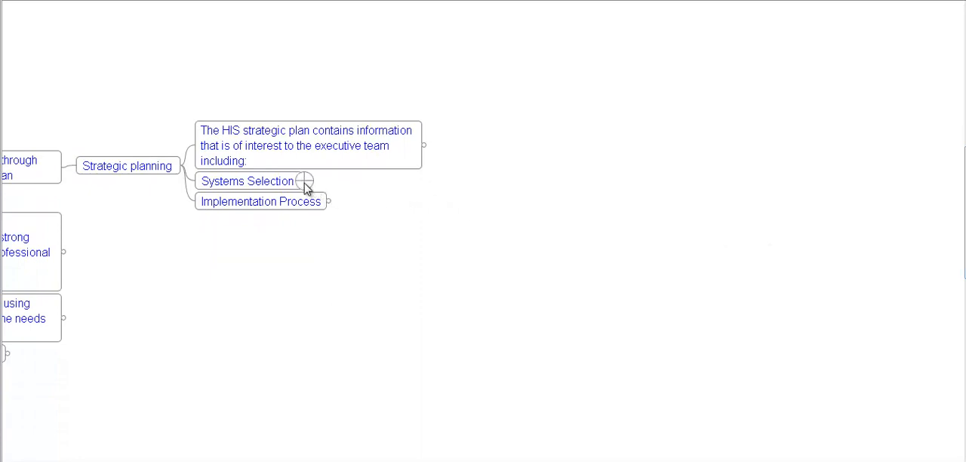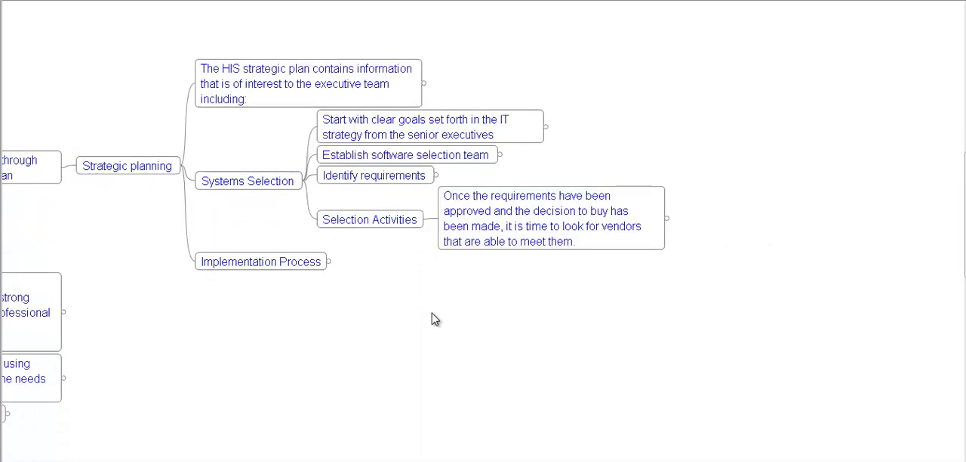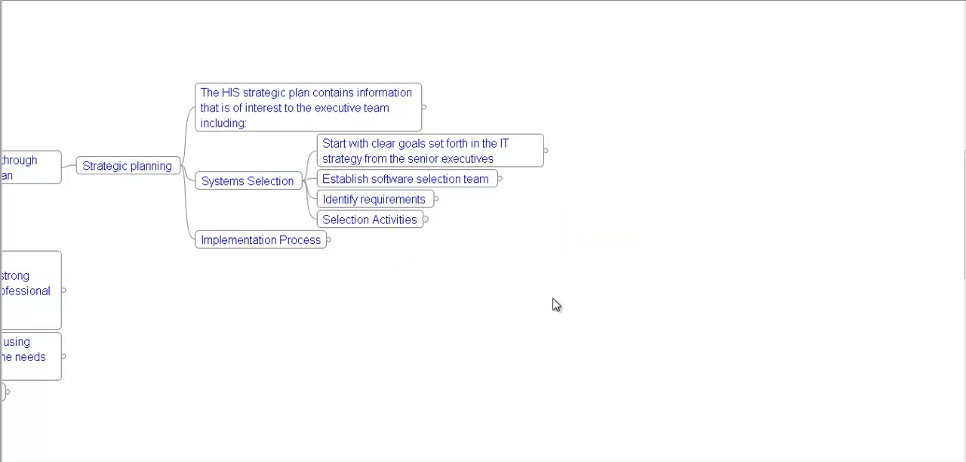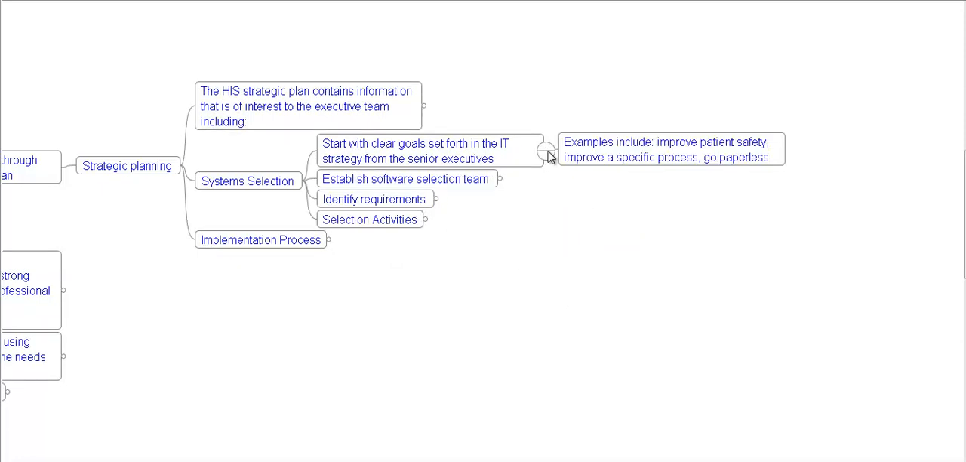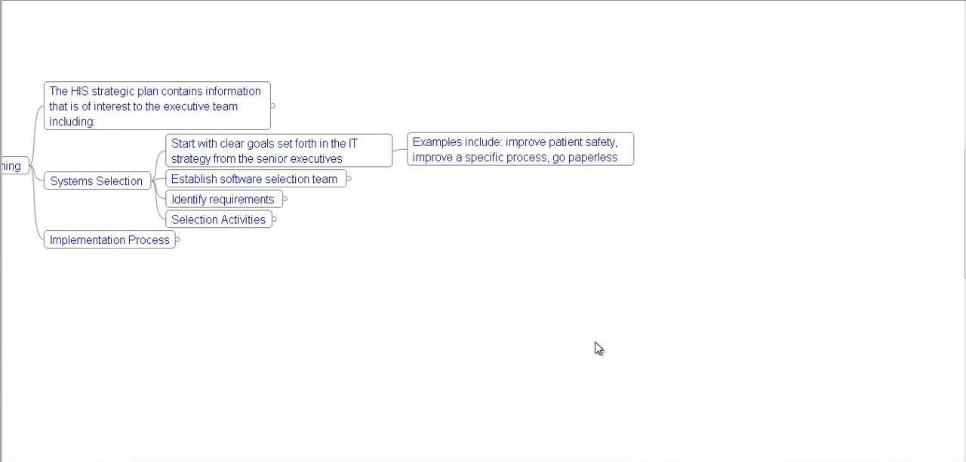System selection. Start with the clear goals set forth in the IT strategy from the senior executive. Establish software selection teams, identify requirements and selection activities. Let's see the first topic. Examples include improve patient safety, improve a specific process, go paperless. Establish software selection team.